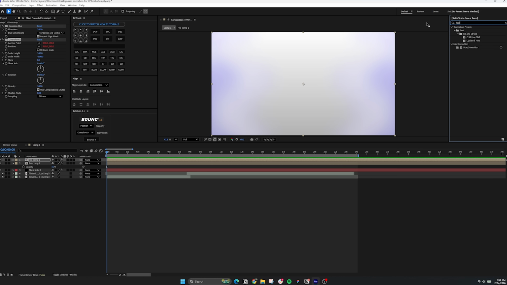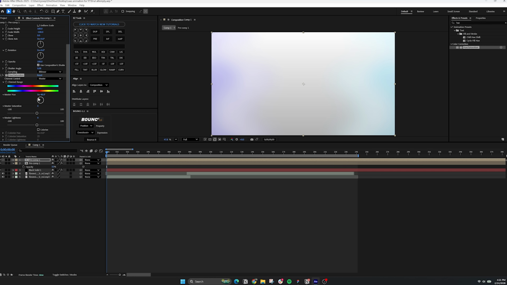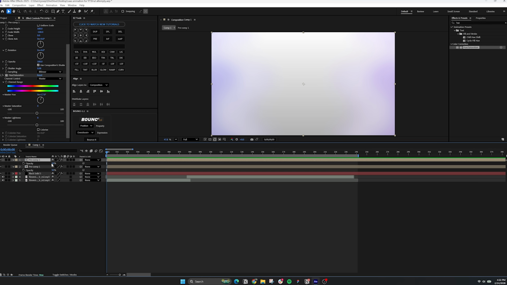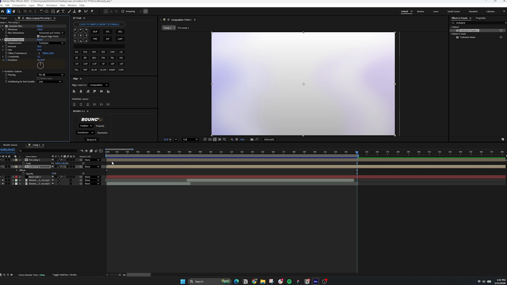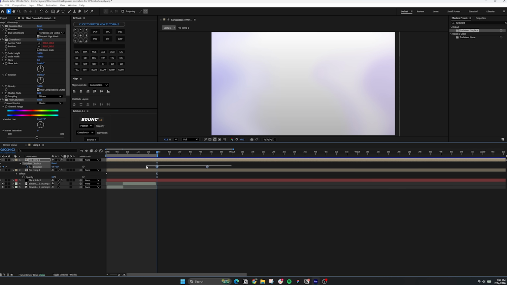Drag a hue and saturation effect on the duplicated layer and play with the master hue to change the color and then decrease the layer's opacity to 30%. And now, to bring this entire background to life, add a turbulent displace on the pre-composed layer, keyframe the evolution, move forward and set it to 4. Copy the turbulent displace, paste it on the pre-composed layer above, and drag the keyframe back like so. And now that our background is complete, it's time to animate the text.